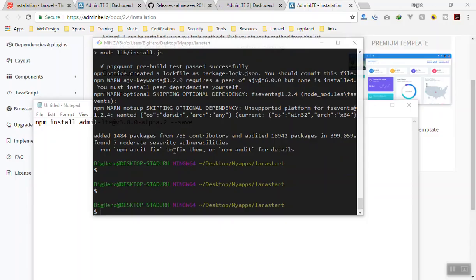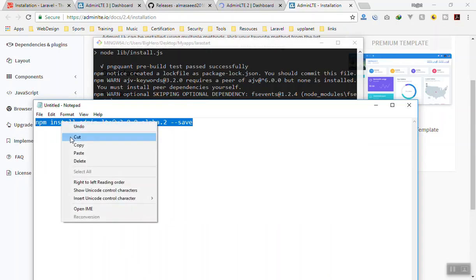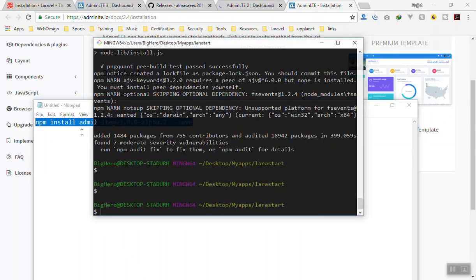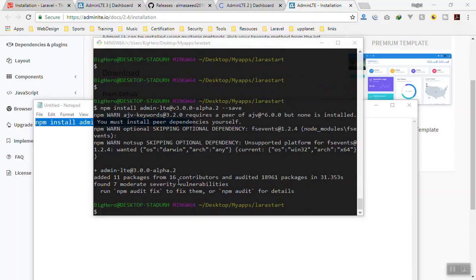So here you go, we have installed our npm packages. Now I will run this command to install the latest version of AdminLTE version 3, and again I will come here and paste it. It will take a few seconds to install. Again I will pause the video. This is it. Now we are ready to start running our application.